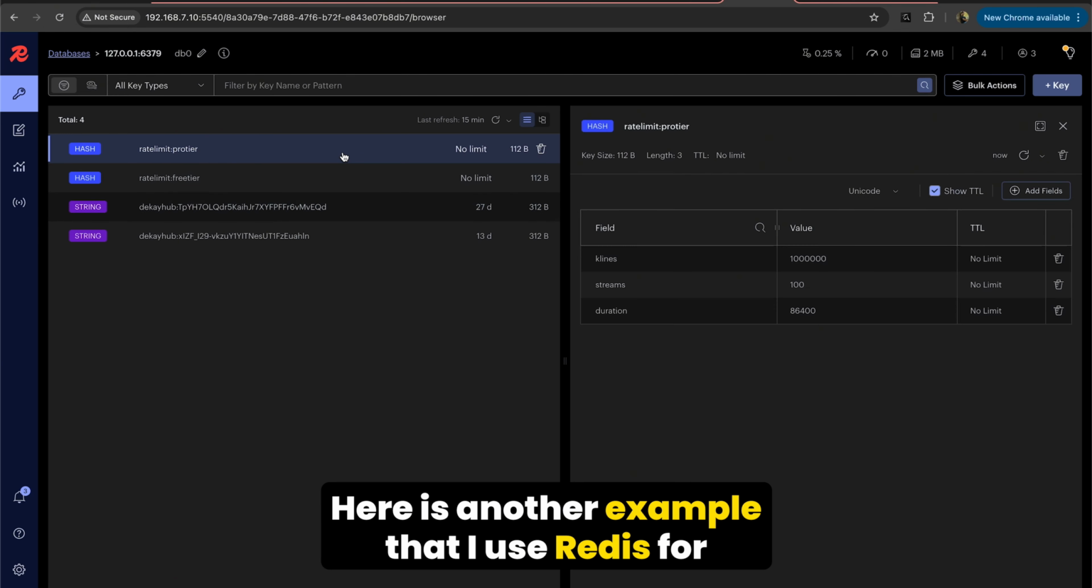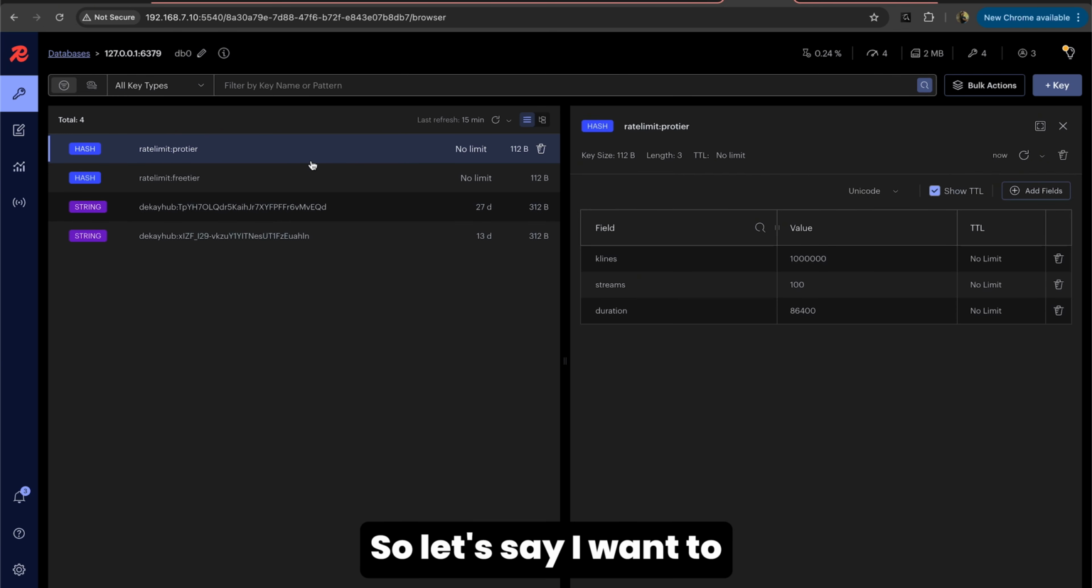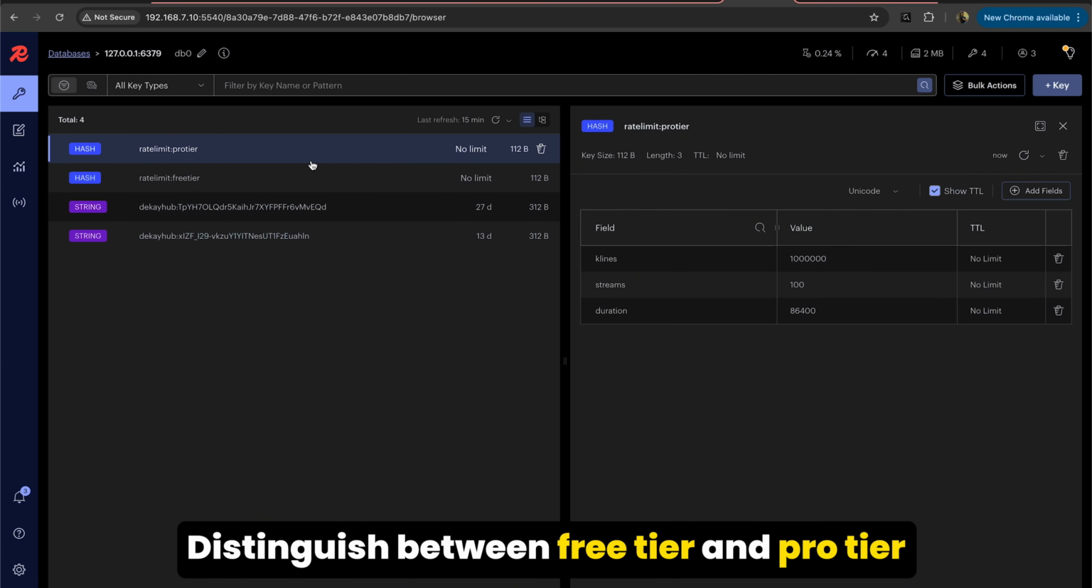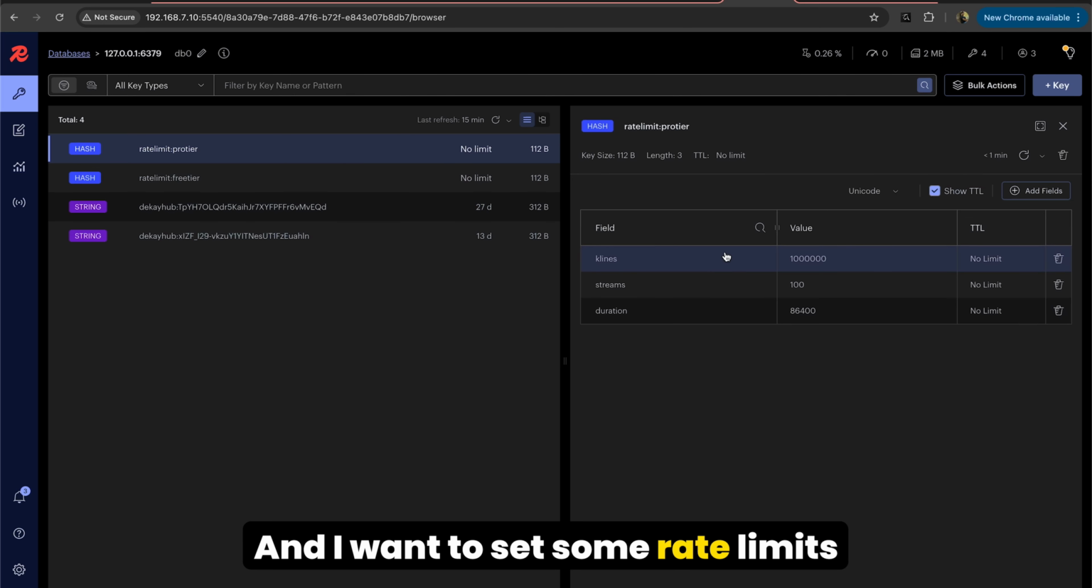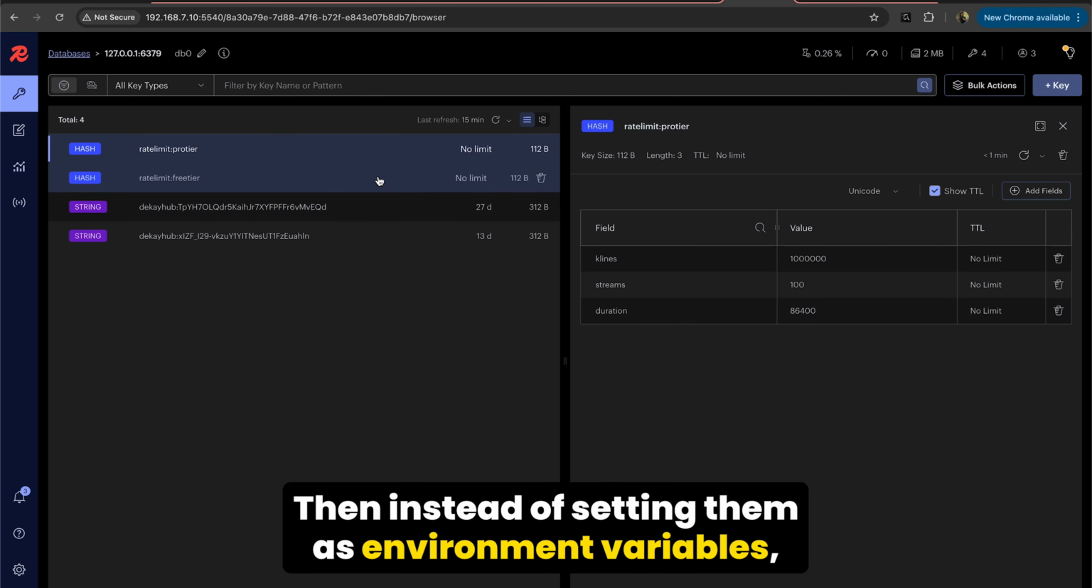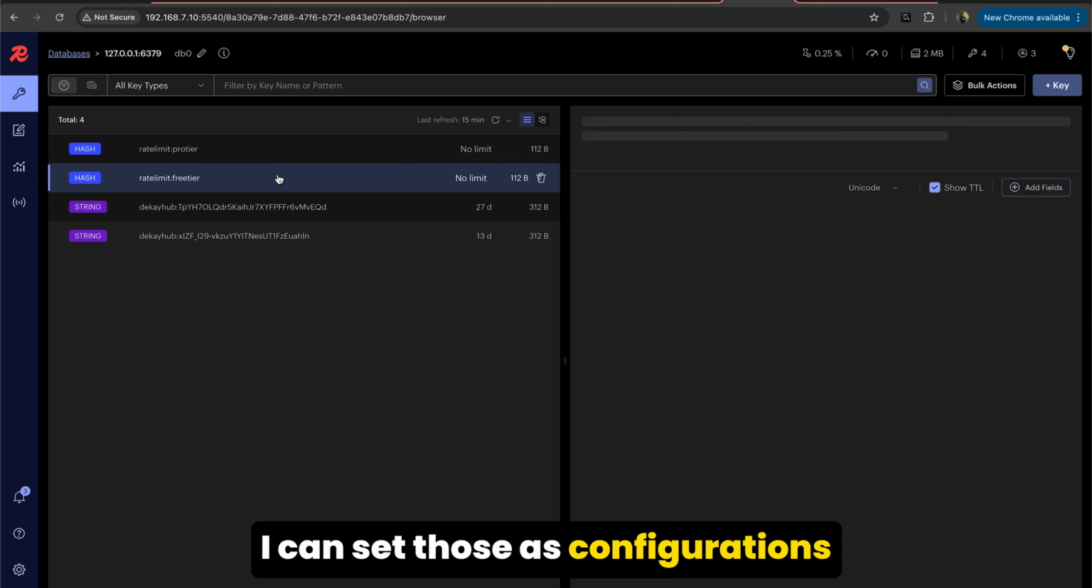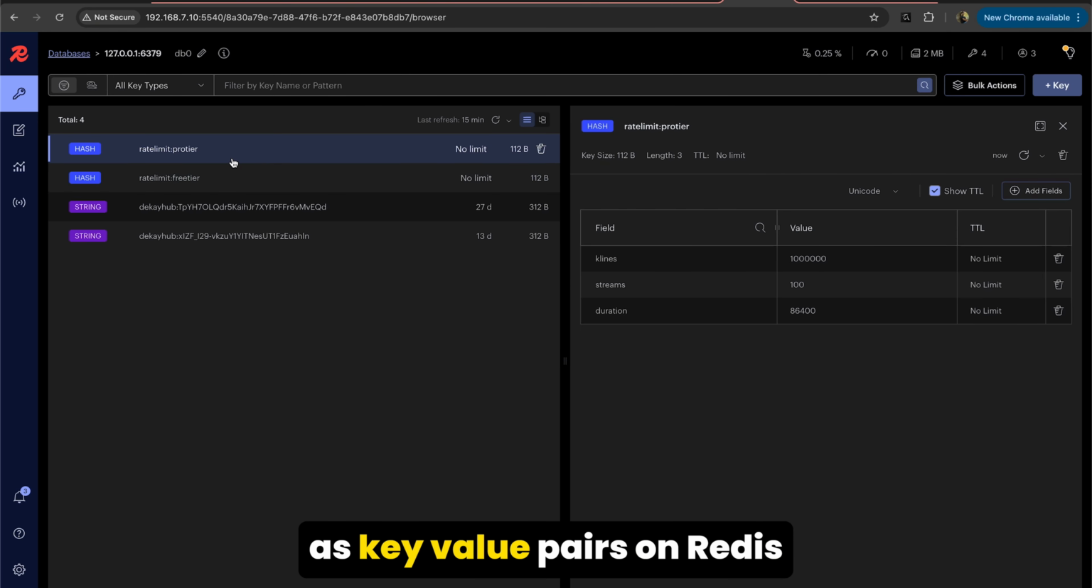Here is another example that I use Redis for. Let's say I want to distinguish between free tier and pro tier, and I want to set some rate limits. Then instead of setting them as environment variables, I can set those as configurations, as key value pairs on Redis.